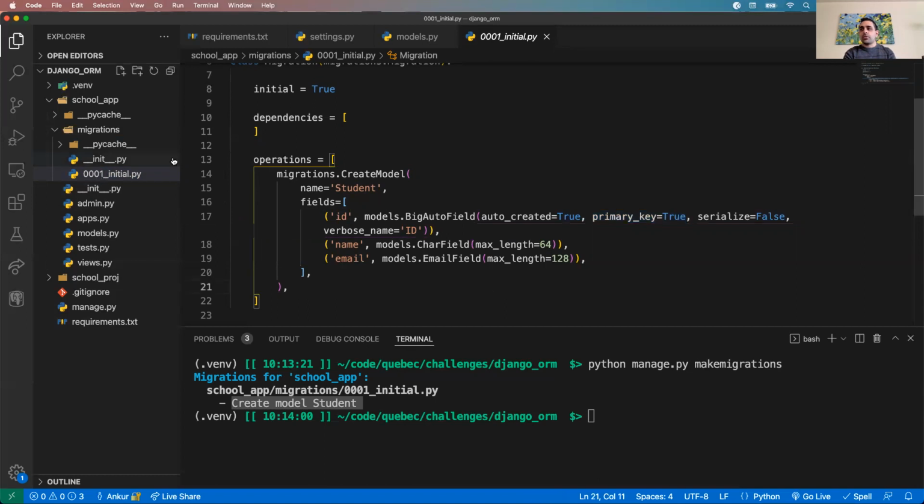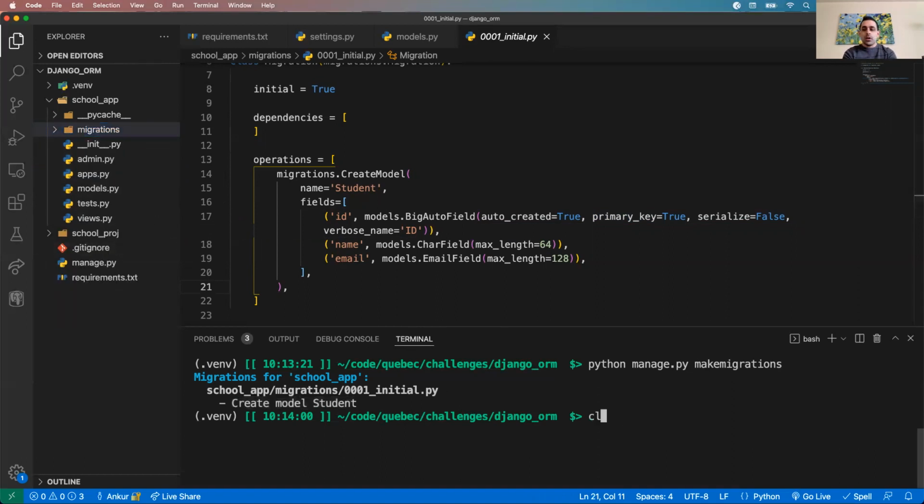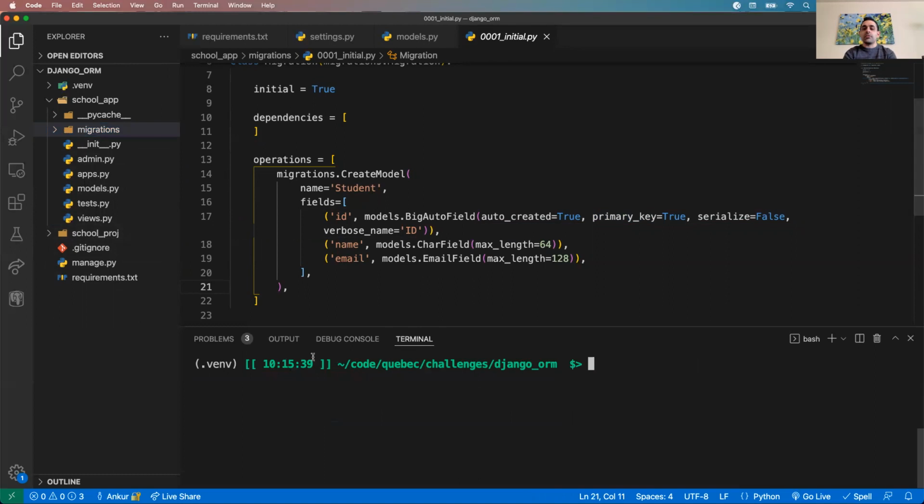All right, so this file is going to be used by Django to actually write the SQL and create all the appropriate structures in a database. Right now, we've only created that file. If we actually want Django to run that file, we will do a migration. To do that, we type python manage.py migrate.